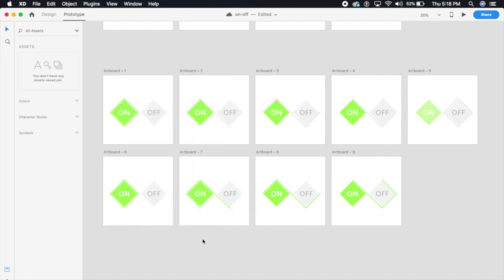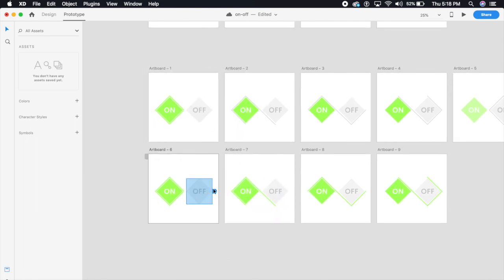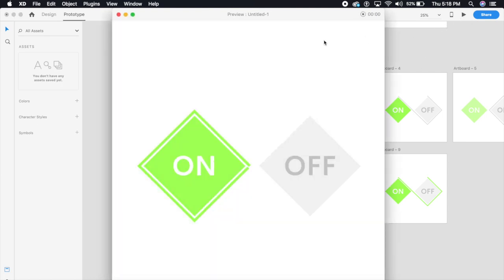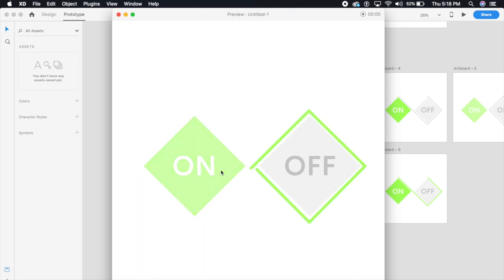Perfect. Okay, here I'm just gonna drag it here. Perfect. So what I'm gonna do, I'm gonna activate the preview mode and I'm gonna click on the off button and hopefully, yeah, there we have it. On, off, on, off.